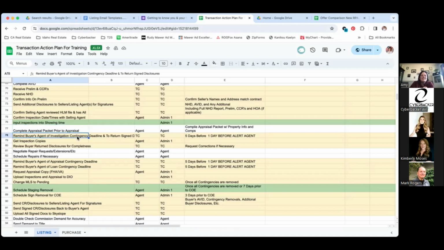Remind the buyer's agent of the investigation contingency deadline and to return signed disclosures. I usually do that 5 days before that deadline, and then 1 day before. Get inspection copies. Remember, contractually, the buyer's required to provide the seller copies of any inspections they have on the property. Review the buyer's returned disclosures for completeness.